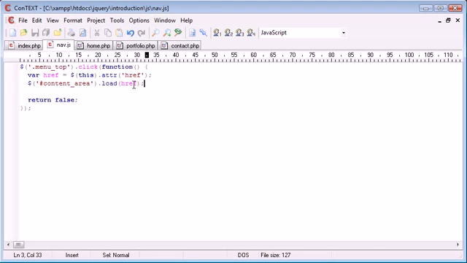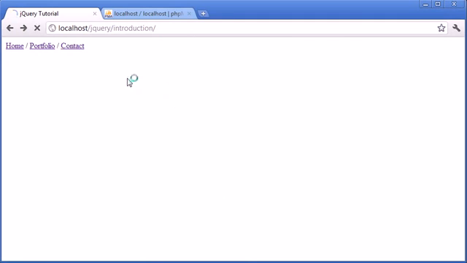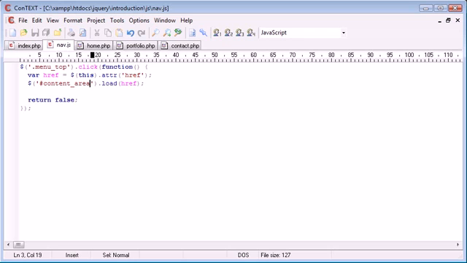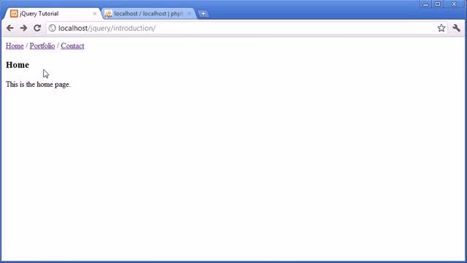So now that we've done this, let's go ahead and test it out. Load is essentially a shorthand way of an AJAX call to load some content into a particular div, which is our content area. So now when we refresh and click home, you can see that the contents of our home page here is loaded into this div. Same with portfolio and the same with contact.